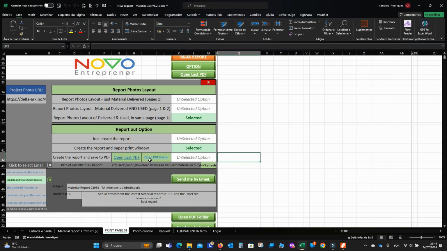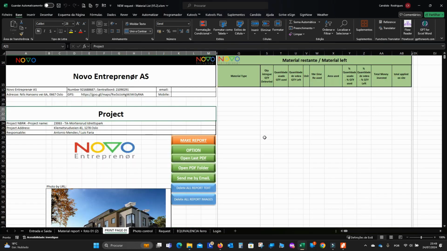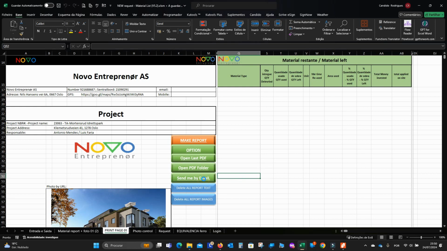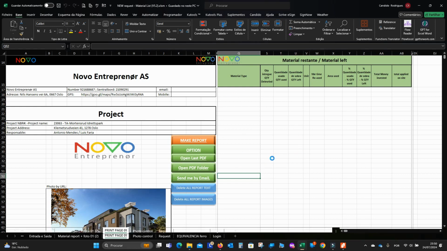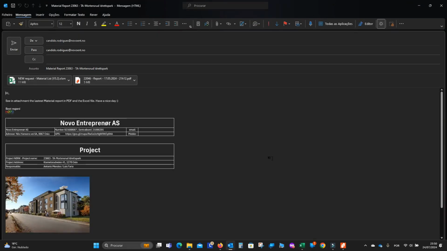Here open folder, and there open folder. This is exactly the same, just to be easier for you. If you don't want to open the options all the time, you just click here or just click there, if you have already the PDF done, or if you want to check the last PDF directly, or if you want to send the email. You click here, and Excel will collect all the preview of this page and create an email. It will save the Excel sheet and put it in this email, so you can see that Outlook just popped up now.